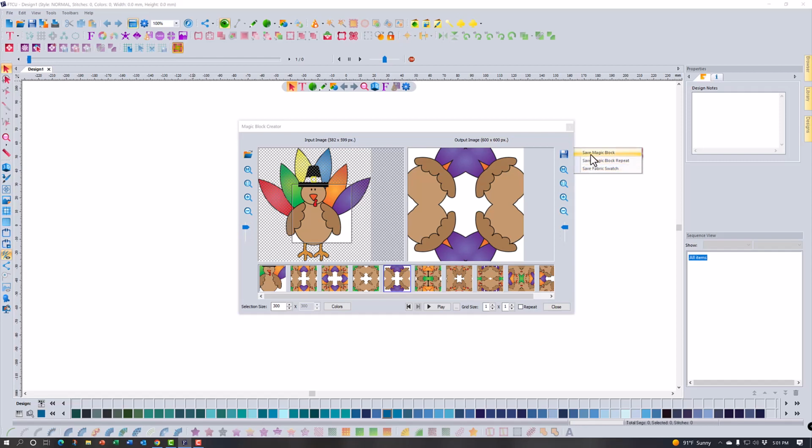Okay, so saving it as a magic block lets me bring it back to the Magic Block Creator, or I can load it as a backdrop in Total Quilter. I'll show you that in a second when we close this out. As a backdrop, I can then, using my tools, create the actual quilt block over the top using this as a guideline. And I can also save it as a fabric swatch.